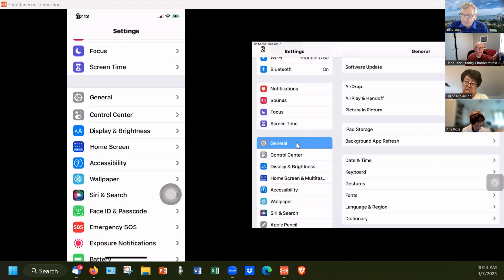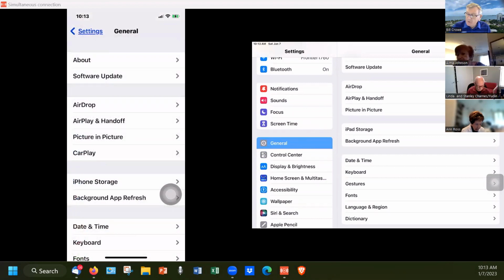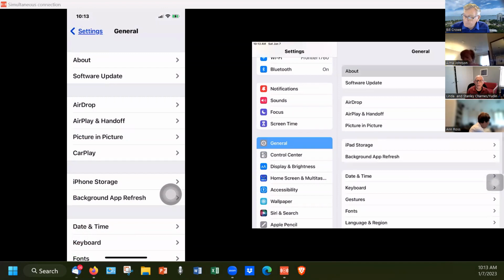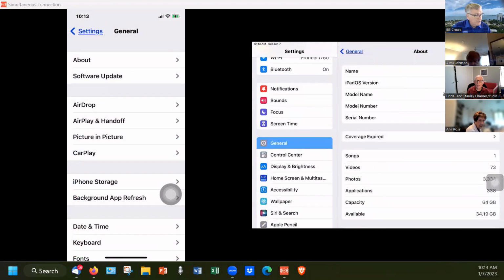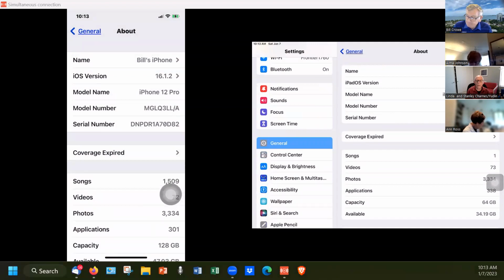So I'm going to go to General in both devices. And then I'm going to tap the word About on both devices. All right. Tap About. Now, we're going to come back to this in the future, but I just wanted to let you know, it should say your model name right there. So for my iPhone, it says I have an iPhone 12 Pro. For my iPad, it says I have an iPad Air 3rd generation.